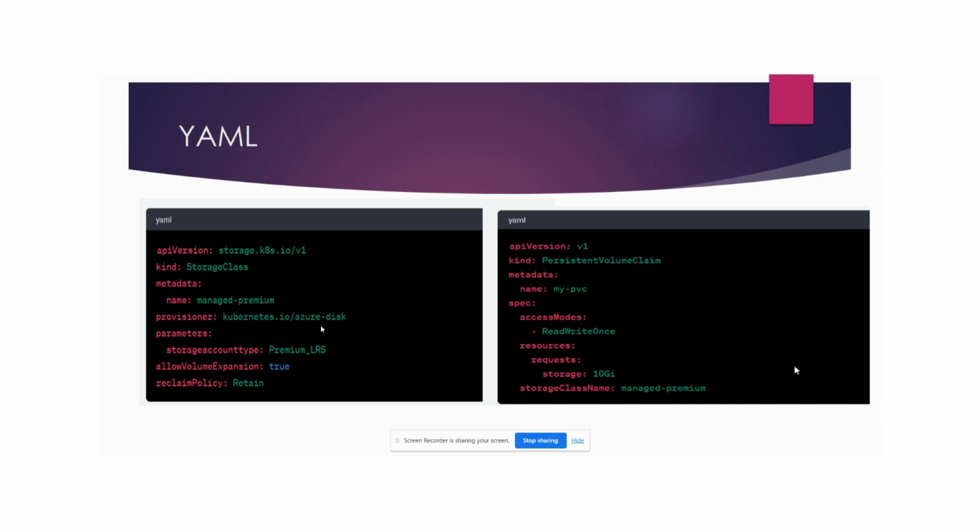One more thing: when you are using Azure Disk, you have the option to increase the size of that persistent volume claim. Here you can set the parameter allow volume expansion to true. If after some time you want to increase the same persistent volume claim, you can do that by just editing the YAML and applying it. But you cannot decrease that persistent volume claim.